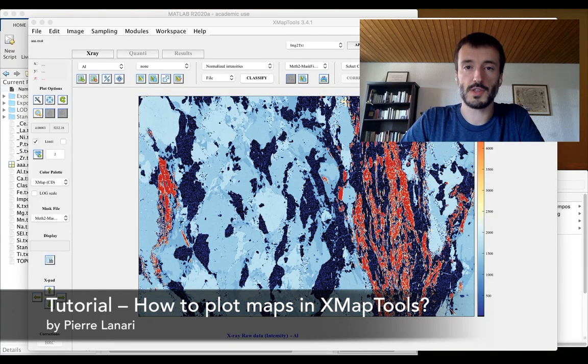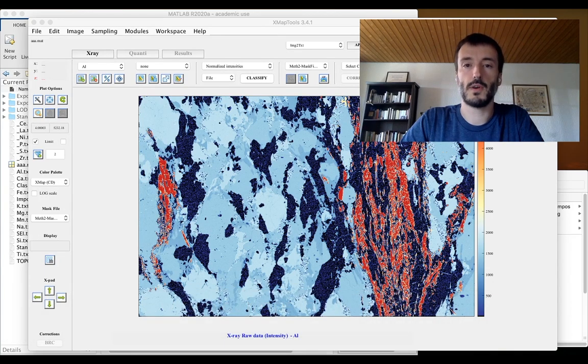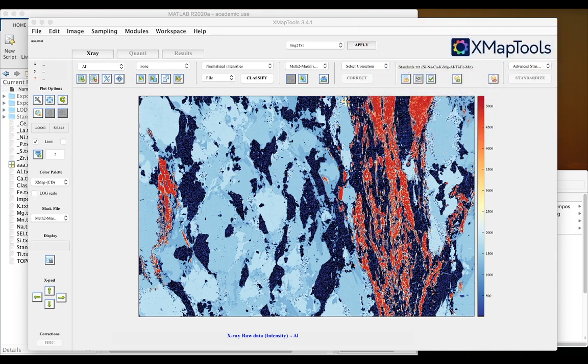In this video, I'm going to show you how to manipulate mapping data in XMapTools and how to adjust the display. And for that, I'm going to use an example that is the example provided in the second tutorial. So you can check the user guide and download the data directly in XMapTools. So let's get started. In this example, I'm showing the aluminium map here in the X-ray workspace.